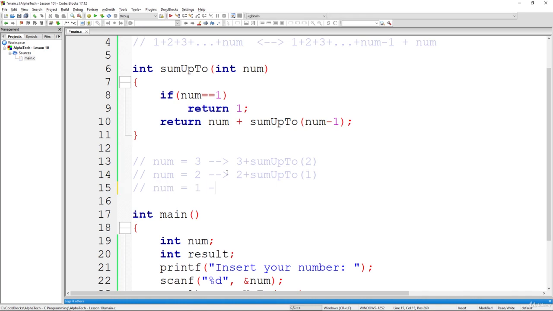And also, we are going to call this function when num equals 1 in a recursive manner. In this case, if we take a look at our stopping condition, if num equals 1, the function is just going to return 1. So this function, sum up to 1, will return 1.